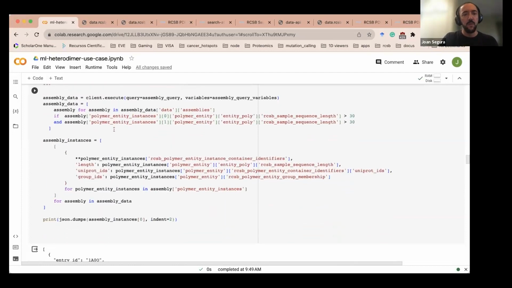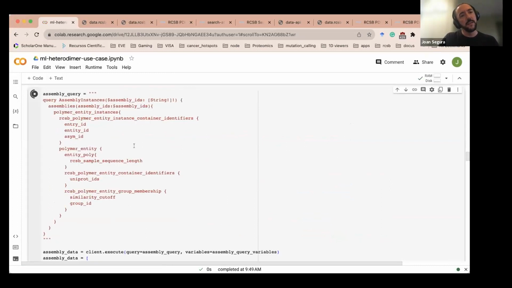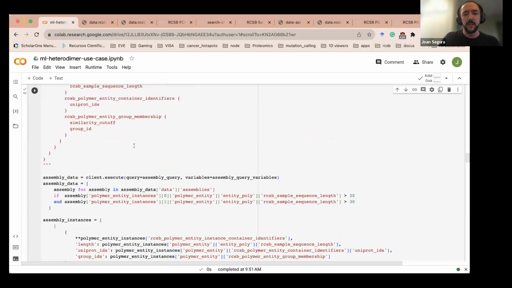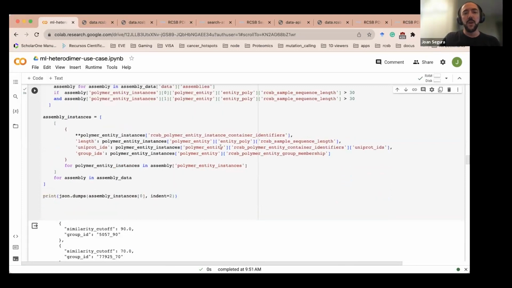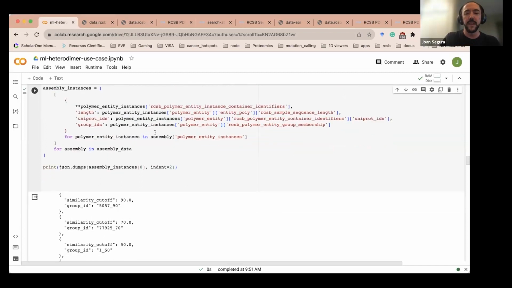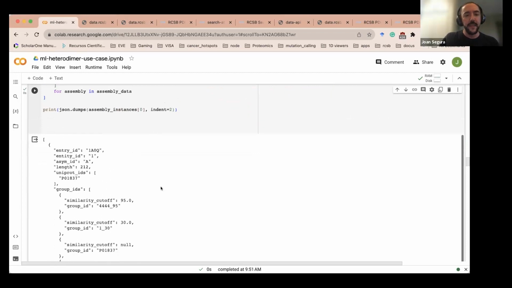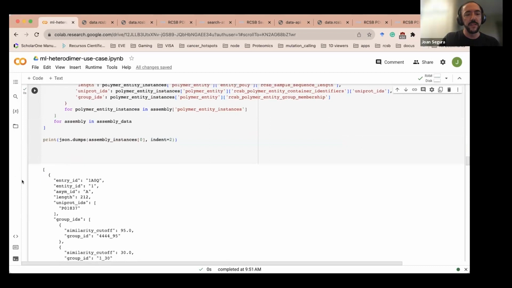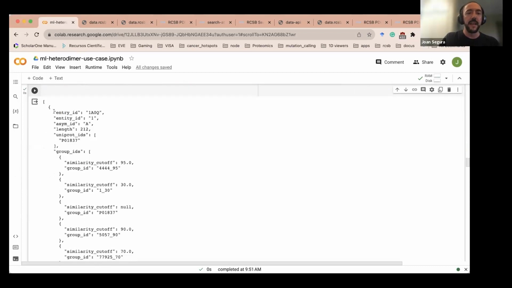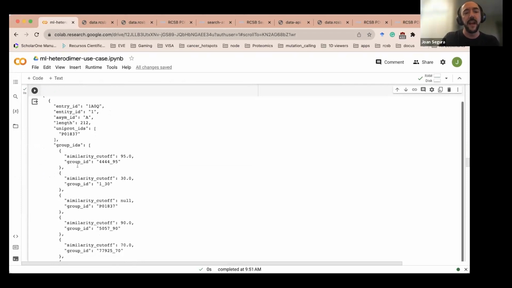Now let's see how the results of this request look like. Again, filtering by 30, nothing fancy, just formatting a little bit the JSON response from the data API. And here is what I have. Now, this is the information for the first assembly. I have, again, all the identifiers, entry, entity, chain ID, the length of the chain, the UniProt ID, and here I have the group IDs.